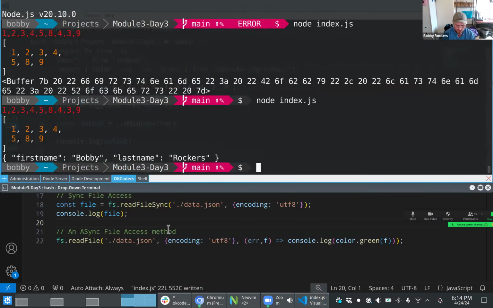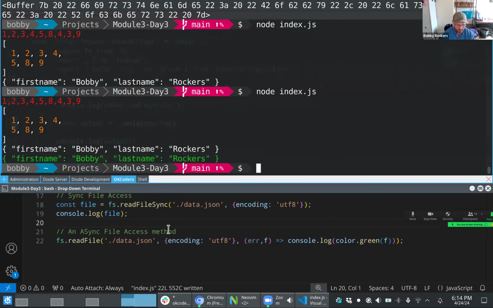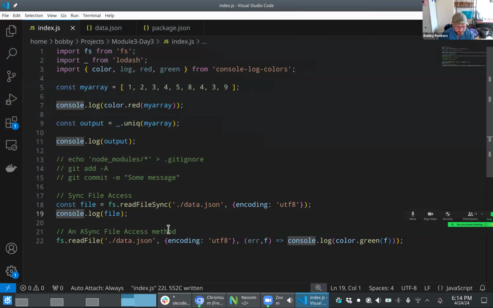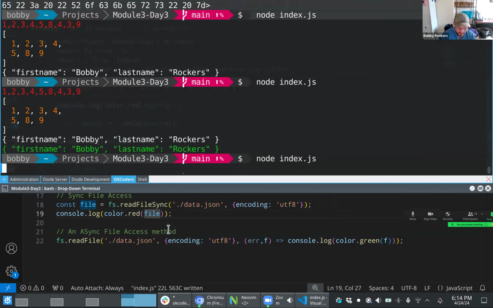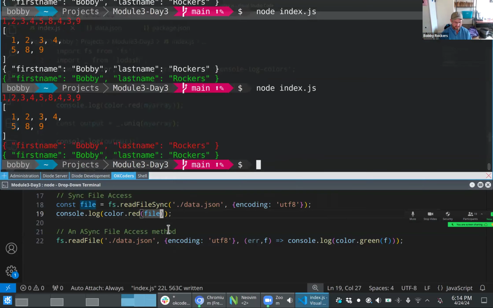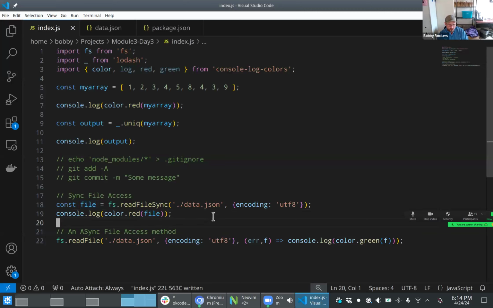So let's see this run, because I'm sure I did it wrong and I broke something. Oh, excellent. I did break something. I'm going to make this one red so we know it's the wrong color. Color red. So this is not how we should do it. We could, but that's not how we should do it. The better way is to do it the second method with the async function.